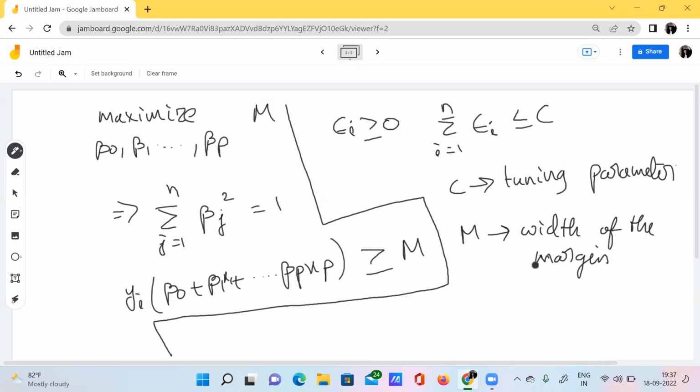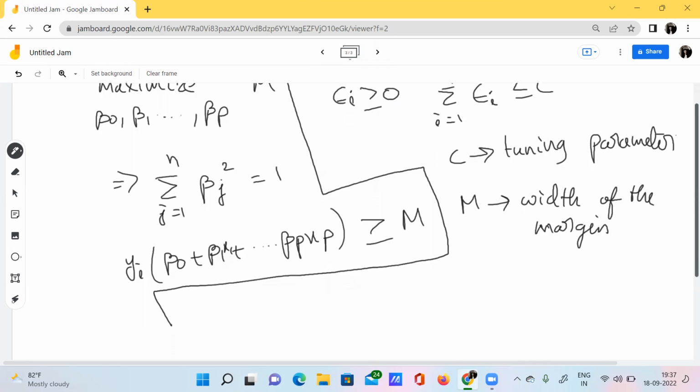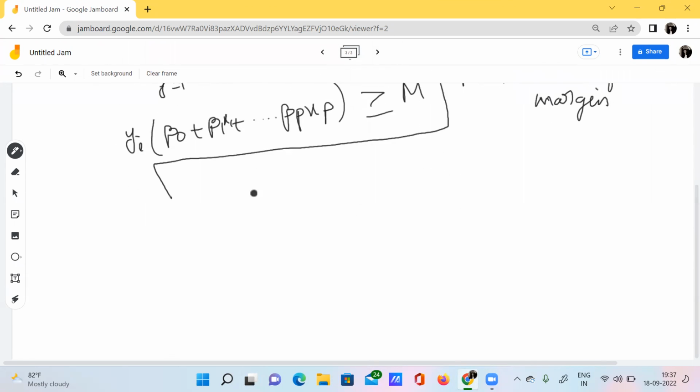So clear up to now? I'll explain what is meant by this epsilon and what is this C, the tuning parameter. I'll explain all those things, just wait a minute. Just remember this: epsilon should be greater than or equal to 0, and the sum should be less than or equal to C. I'll explain why that should be the condition. Okay.